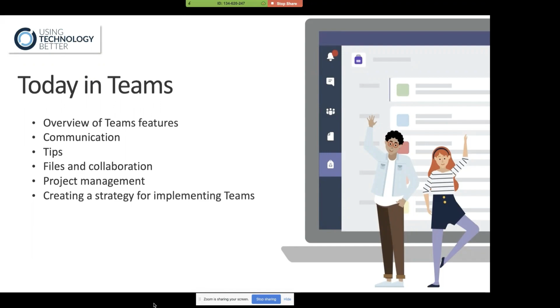How you can use the files and collaboration piece inside Teams effectively, how you can project manage, which is also built into Teams as well, and then also look right at the end at, if you are going to bring Teams into your workplace, how would you do that? What's the best way to do that? And we've got some hints about how you can empower that to make it work really well.